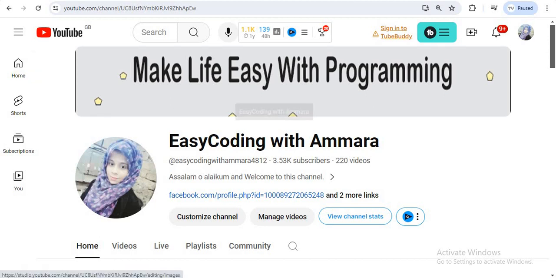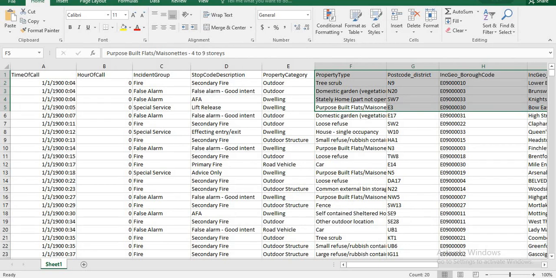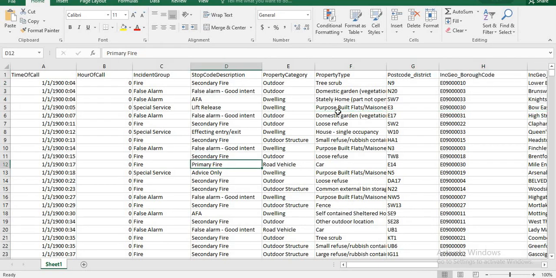In the previous video, I explained the dataset and we discussed this London Fire Brigade dataset, and all the columns in this dataset. And in this video, we will proceed further.